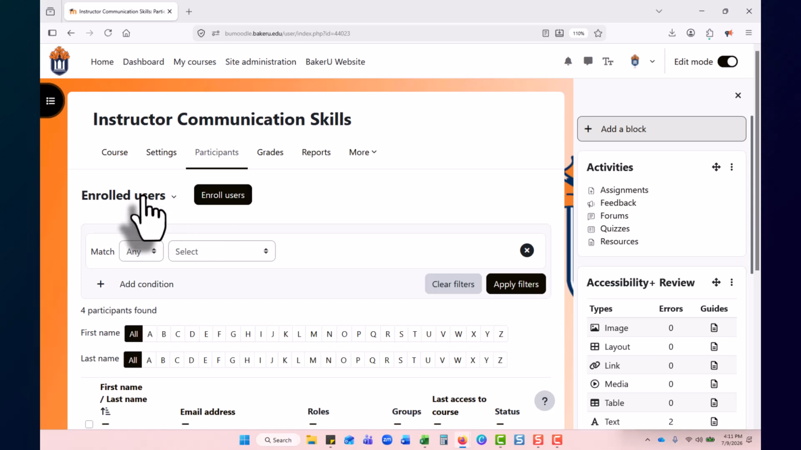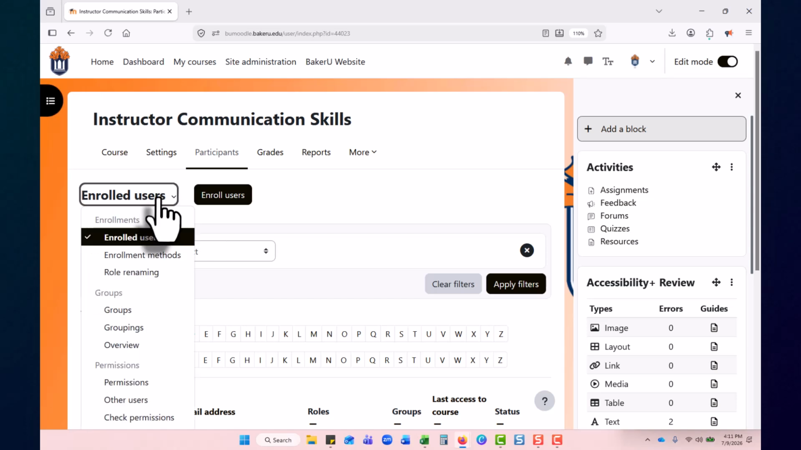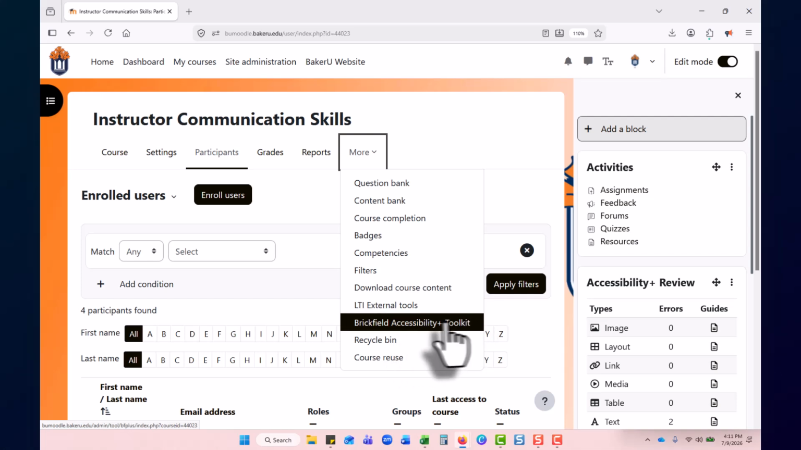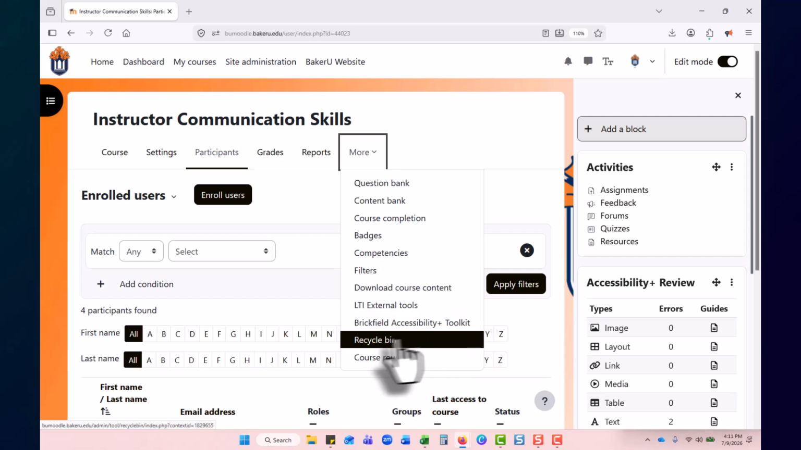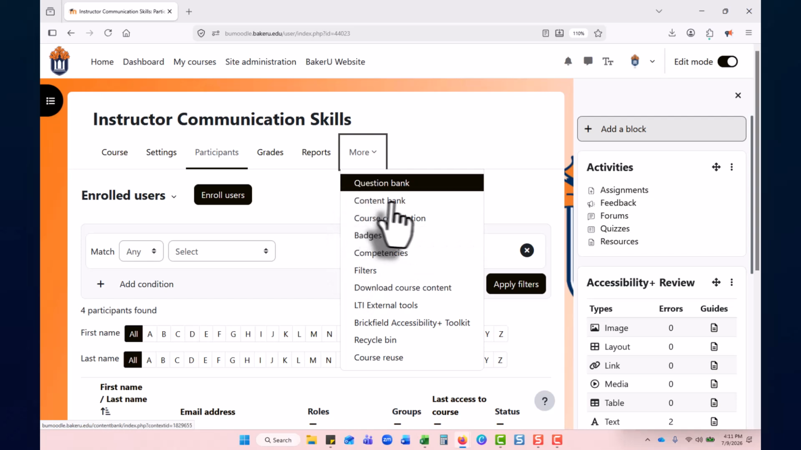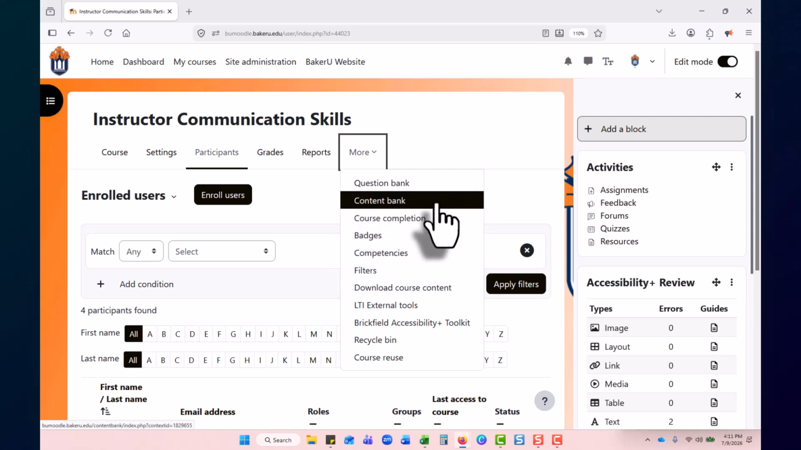And then again, this is just your participant tab. You can enroll users, or you can set up groups within your course. You can also come over here to the more side, and you can see that we have some more external tools that you could either use or check out your accessibility toolkit report, or recycle bin if you're needing to get into that, or if you're wanting to copy your content over from a previous course shell or from your sandbox, you can copy it over there.